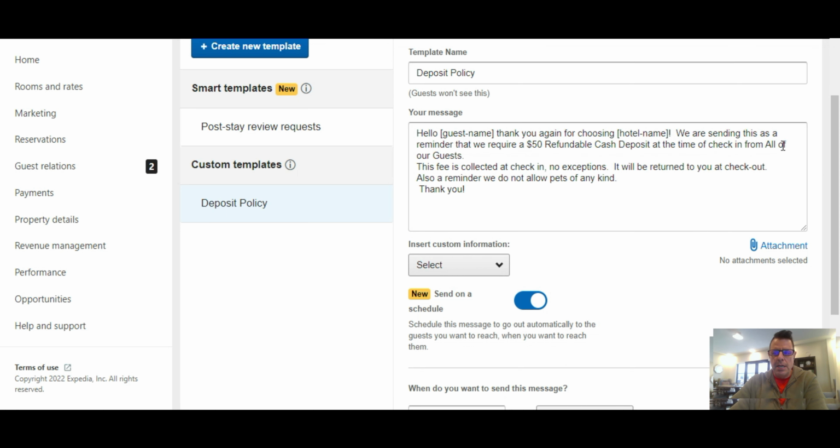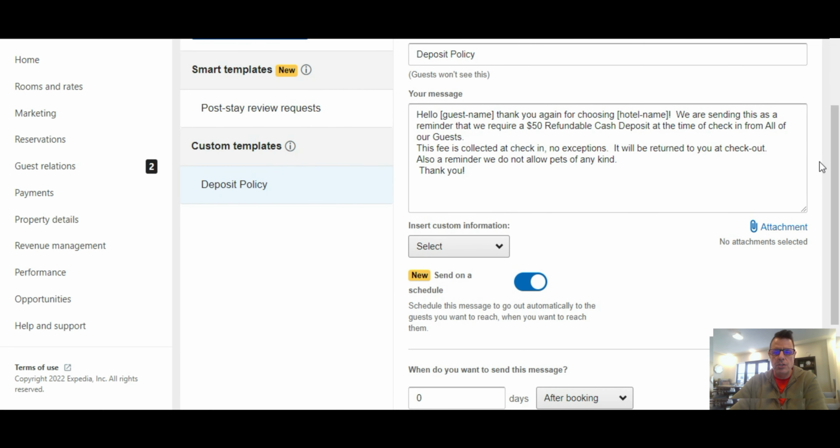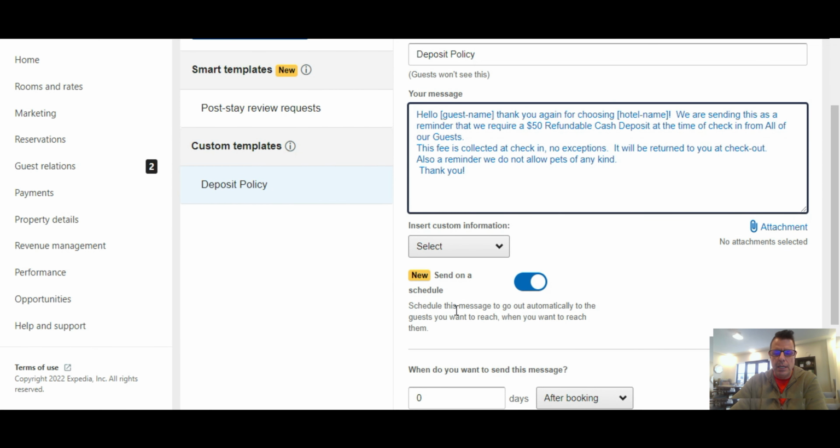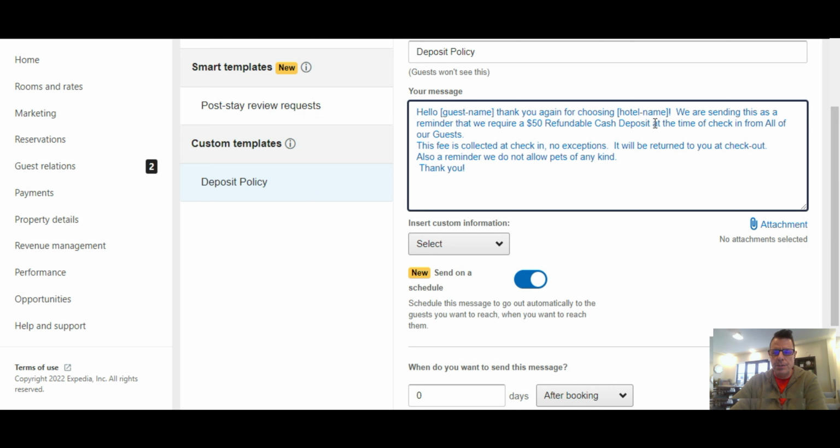And just like Booking.com, they work off of artificial intelligence information. So you can personalize it with the guest's name just by clicking on the AI information down at the bottom. When you fill out these templates, it says, hello, thank you for choosing XYZ Hotel. We are sending this as a reminder that we require a $50 refundable cash deposit at the time of check-in from all of our guests. This fee is collected at check-in, no exceptions. It will return to you at checkout. Also, as a reminder, we do not allow pets of any kind.